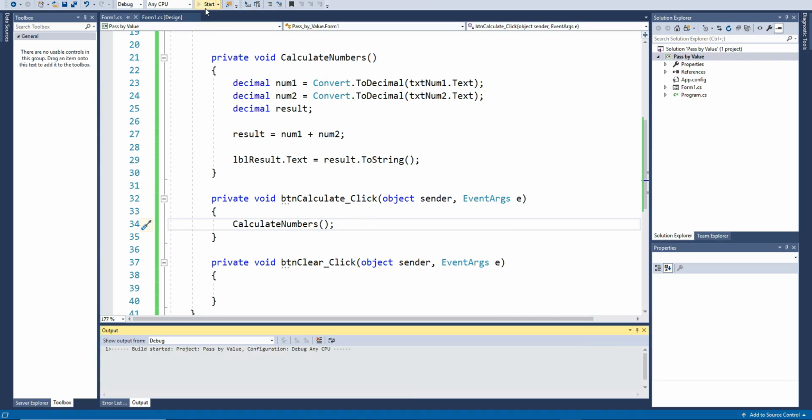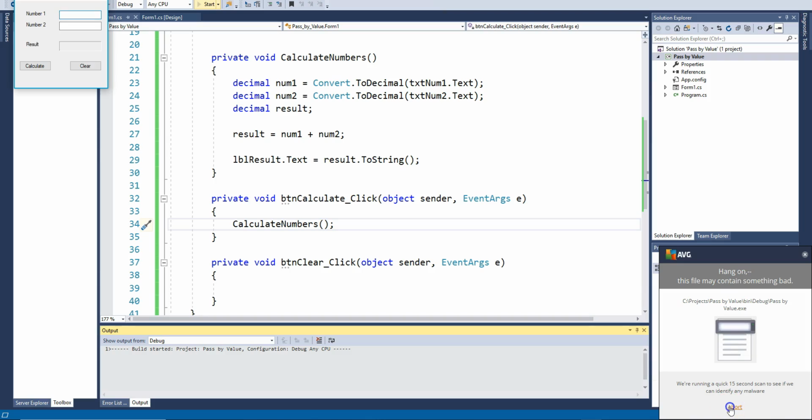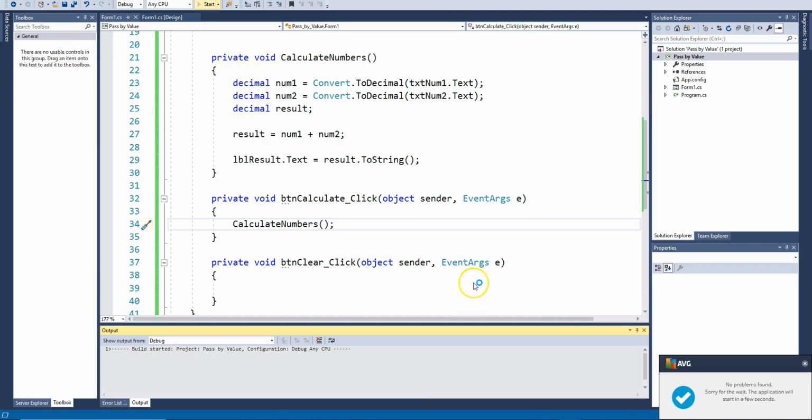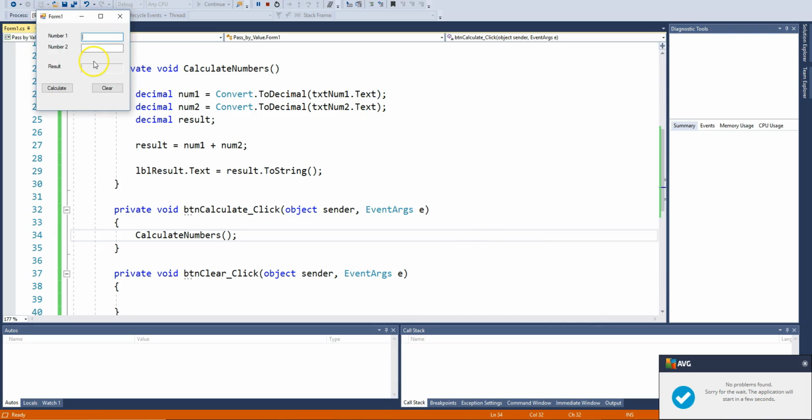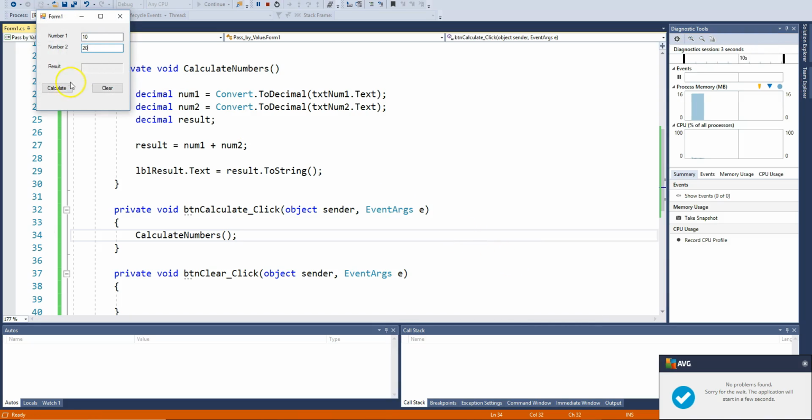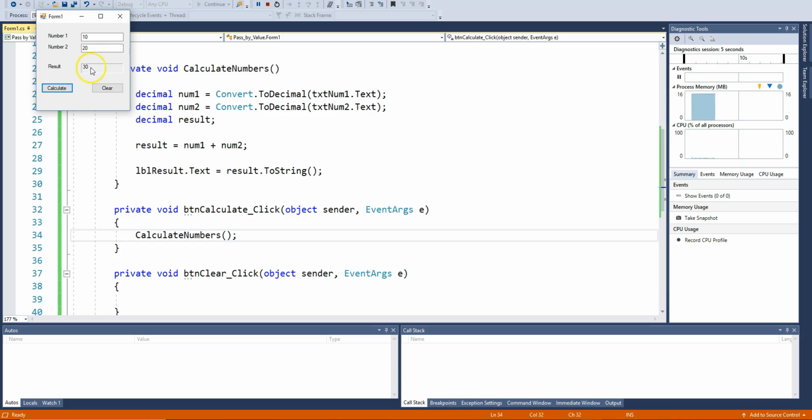Let's try the program out and see what happens, if it works or not. It'll work, but... So let's do 10 and 20. That should be 30. And we got 30. Ta-da!